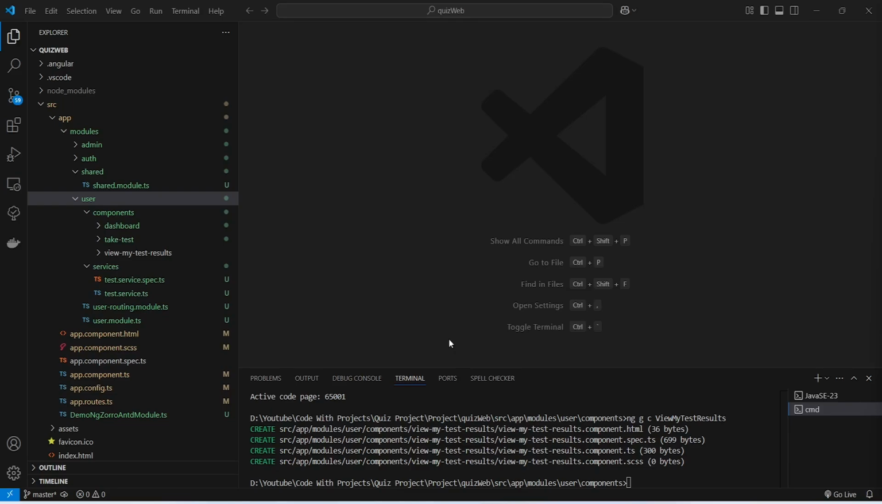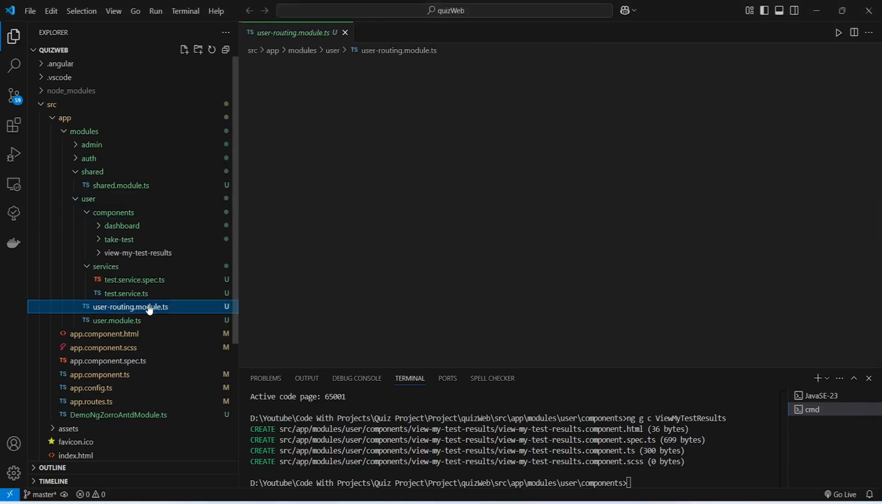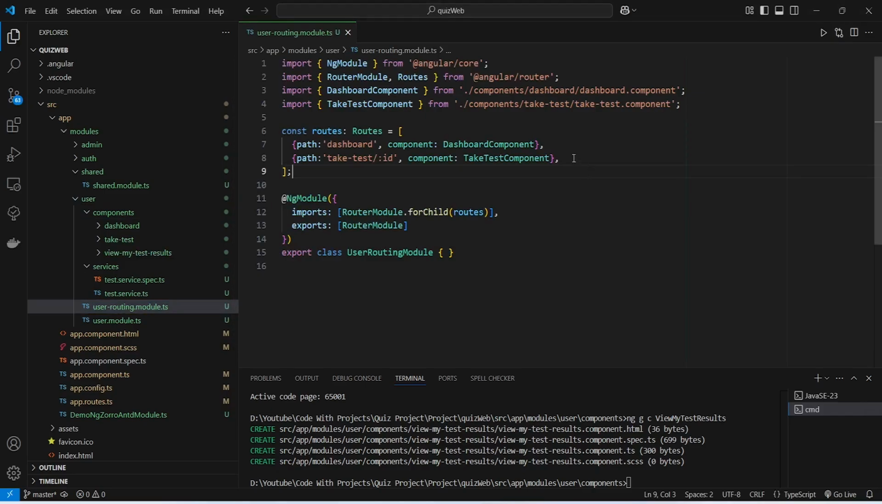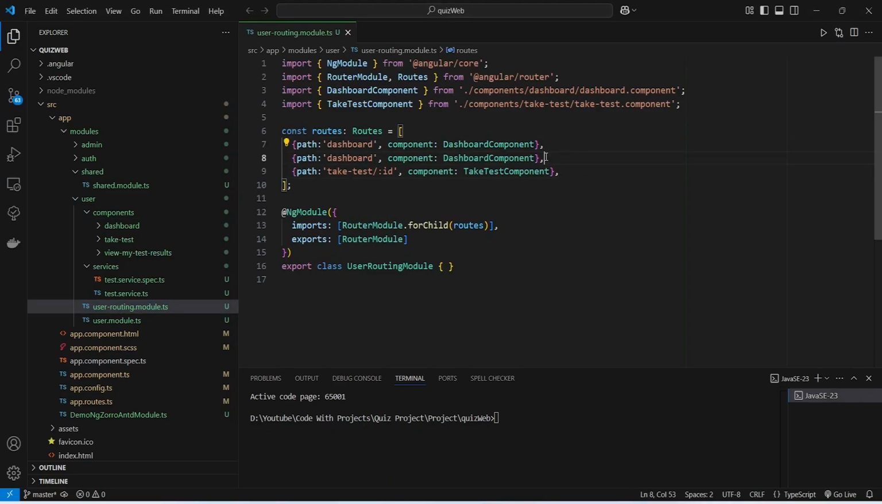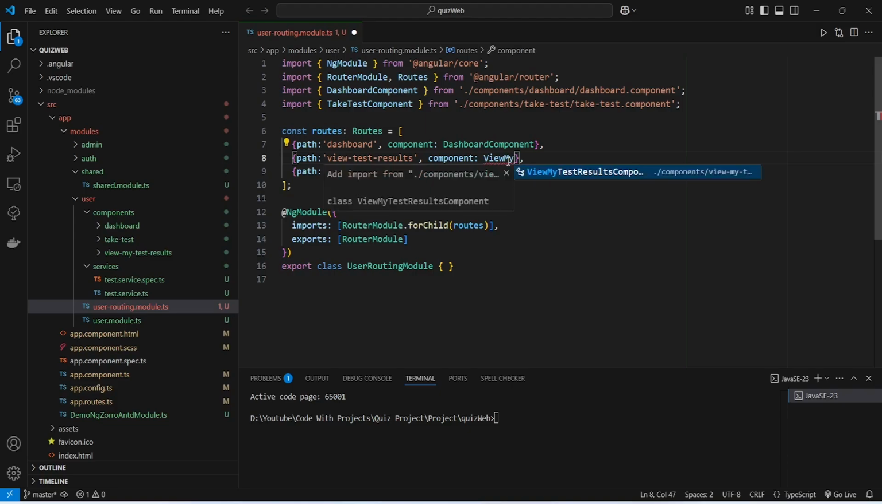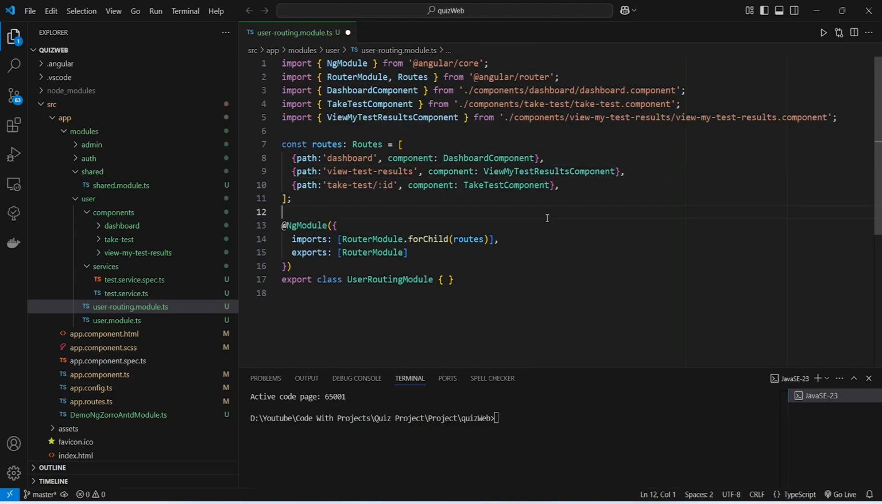Now we need to create routing for this component, and to do this we will open user routing.module.ts. In the routes array we will duplicate our existing dashboard route. After this we need to update the path, and we will replace dashboard with view test results. Then we need to update the component, and we will replace the dashboard component with the view my test results component. And with this our routing is completed. Now let's save this file and run our application.